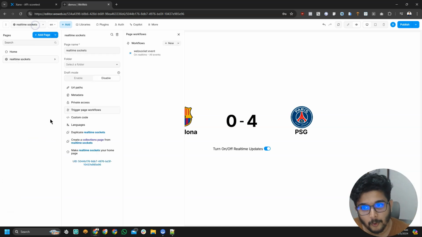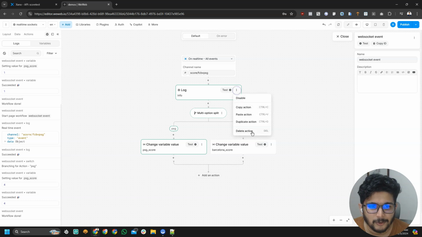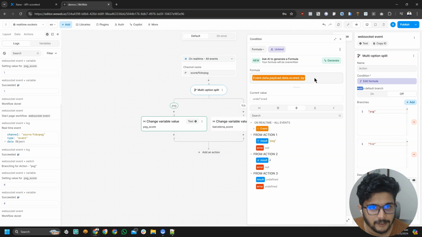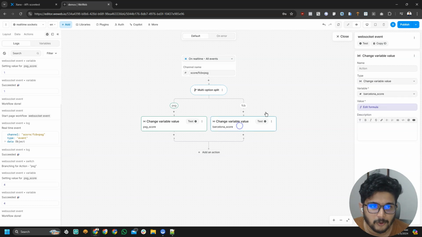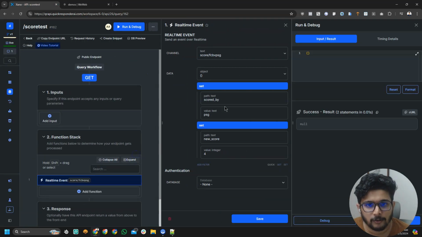Now, what is happening? Let me explain by going to our workflow again. So real time, when this happens, you don't have to log, but still we are looking at this variable here. We are looking at our payload, and we are checking if it's PSG who scored or FCB who scored. And if PSG scores, we update that variable. If Barcelona scores, we update that variable. Very simple.